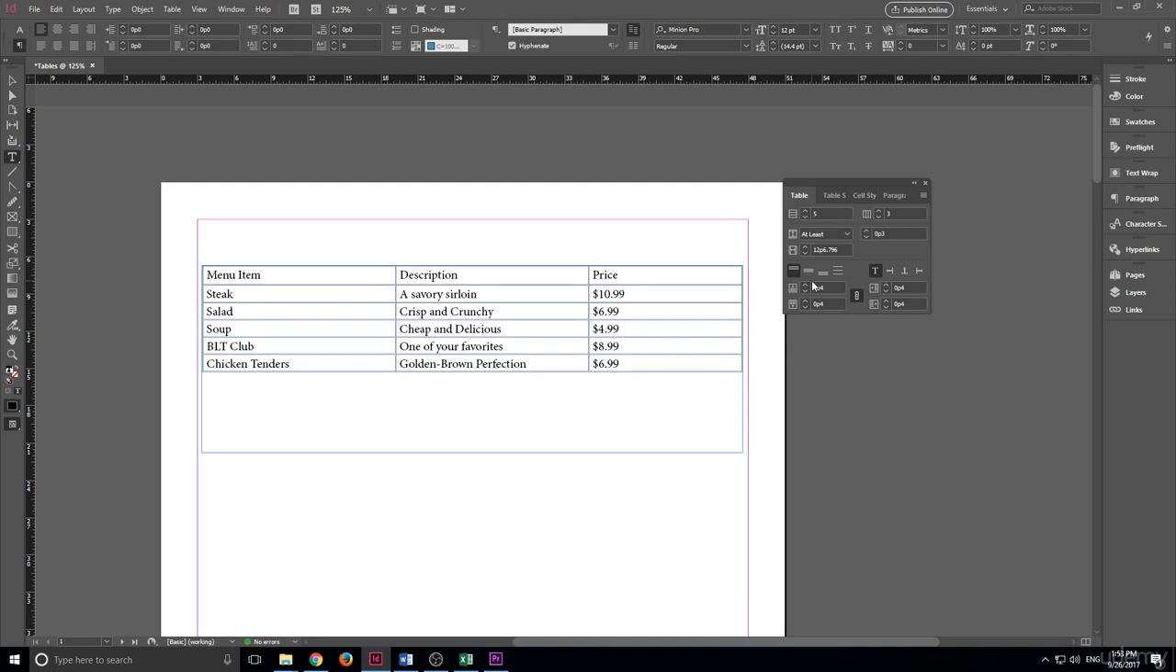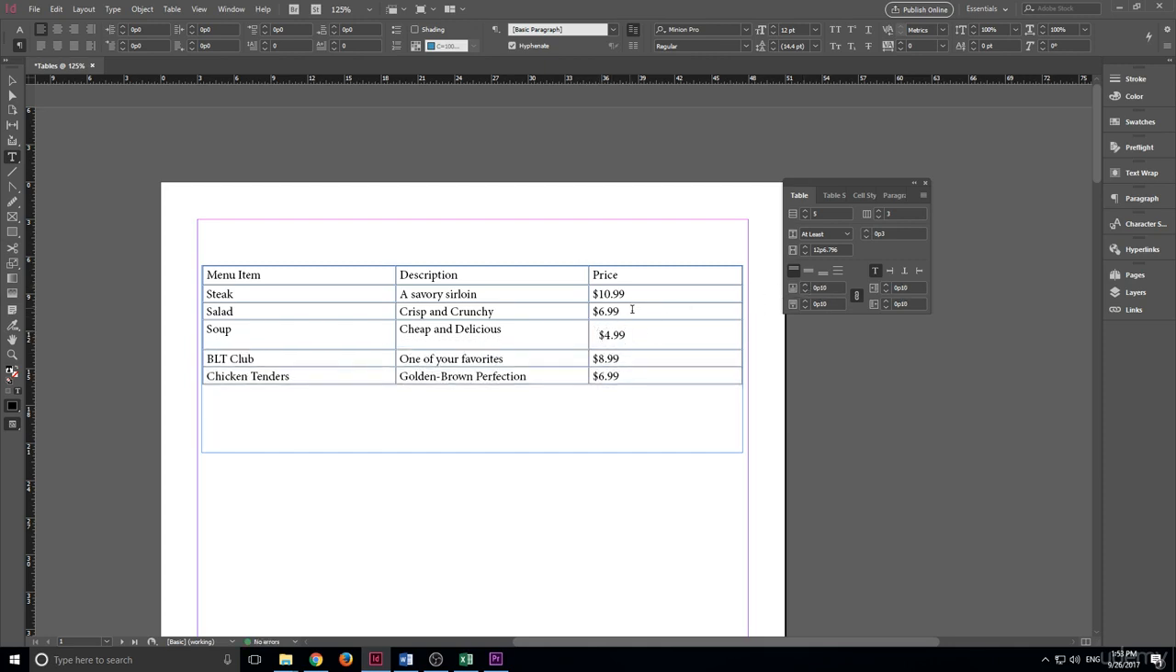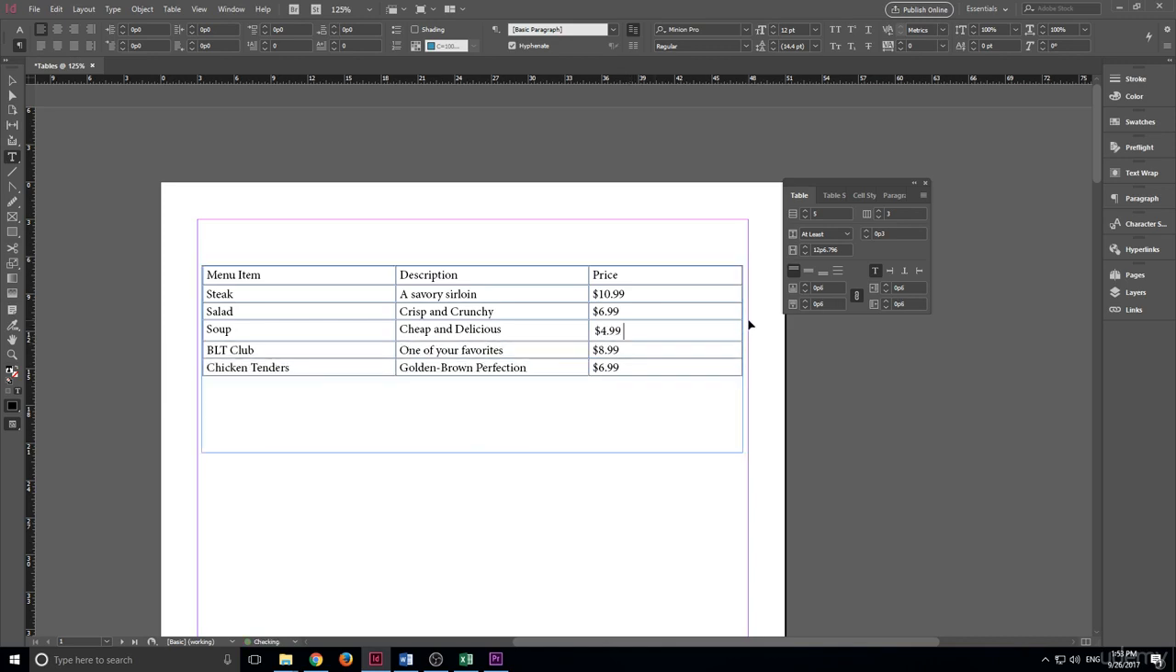Down here we have what are called cell offsets, but basically they're padding. It's going to give you padding on the left, the right, the top, the bottom to sort of center your text better. Let's say we wanted to increase it on this one, you'll see that it increases the padding on all the sides. It's just a style, and it can make it look nice if you do it in certain situations.